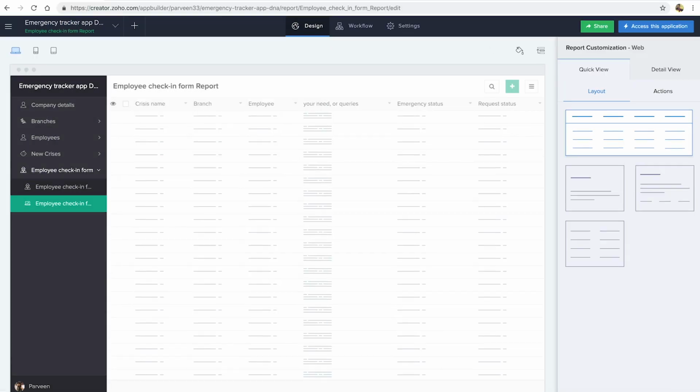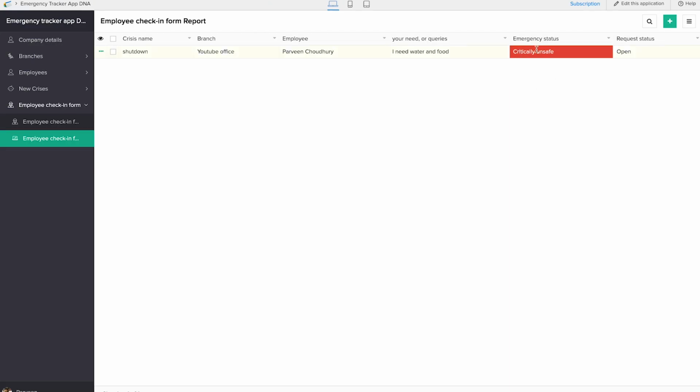When I go to the live app, you see the critically unsafe color is red. So like this you can do a lot of formatting so that the admin can see immediately which are the employees who are unsafe and need immediate attention. Now we'll move on to the workflows for this particular form.